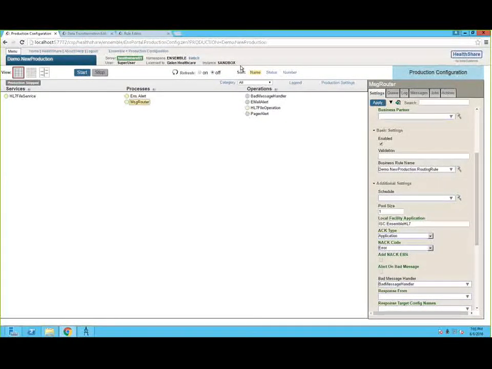So just hopping back into a production, the next demonstration I'm going to show is some messages moving through a route. It's a little bit more complicated. There's some fun stuff in there that I found really interesting as I was developing some interfaces.